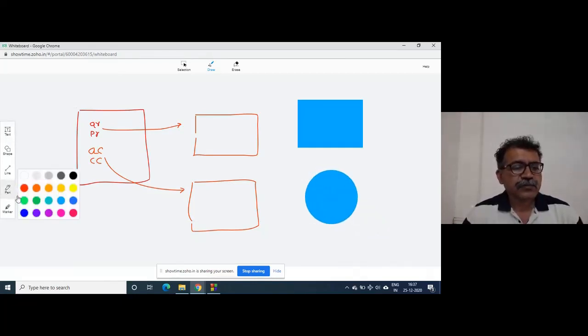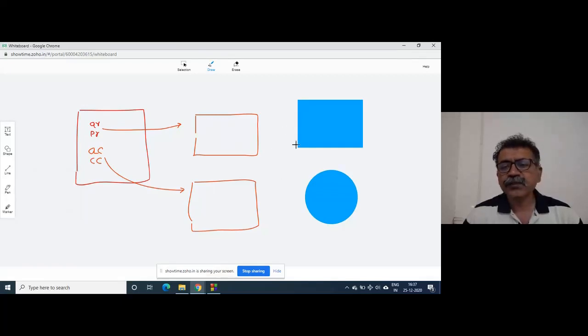Now, as far as input values are concerned, there is length, there is breadth, right? And there is R. These are input values. What are output values required? Output values required are, as far as this rectangle is concerned, you want area, right? These are basically output values, right? AR, PR, AC, and CC. I'll write here that only.